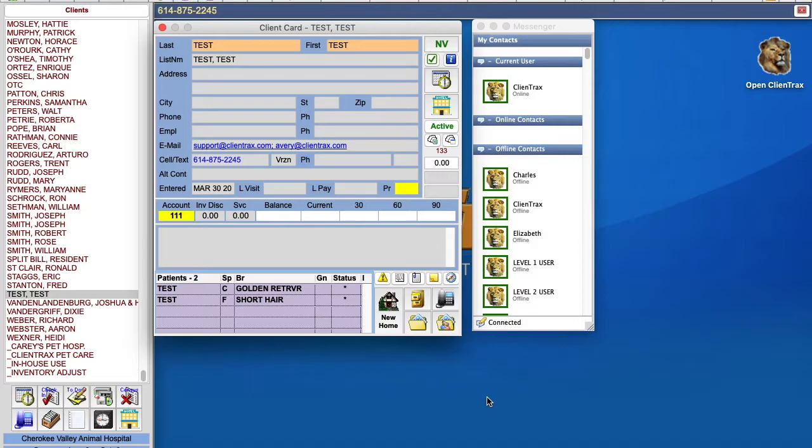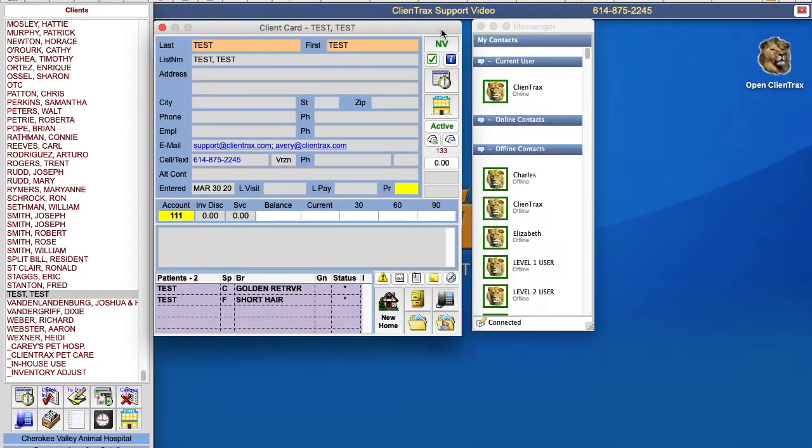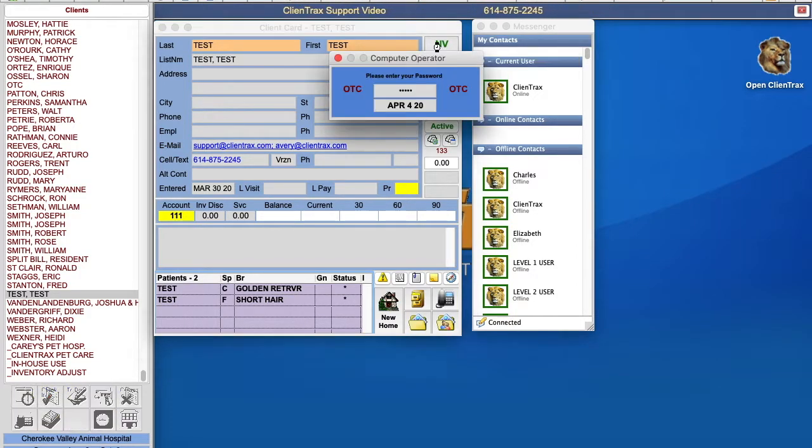Today I'll be going over how to do returns and refunds from the new visit window. Right now I have my client card up, and this will be the first set of transactions for this client. In order to add these new items, we're going to go to the new visit window.